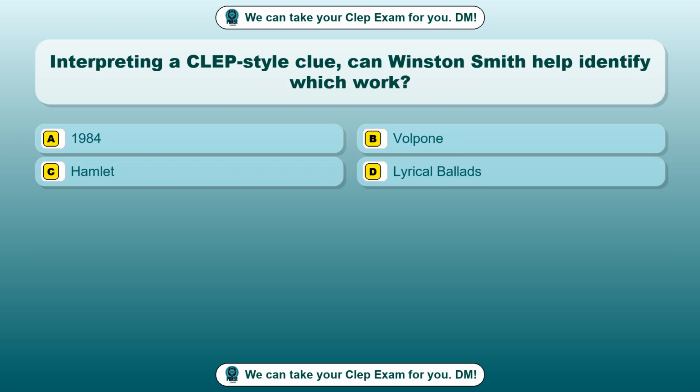Question 13. Interpreting a CLEP-style clue, can Winston Smith help identify which work? Option A, 1984. Option B, Volpone. Option C, Hamlet. Option D, Lyrical Ballads. The correct answer is option A, 1984.